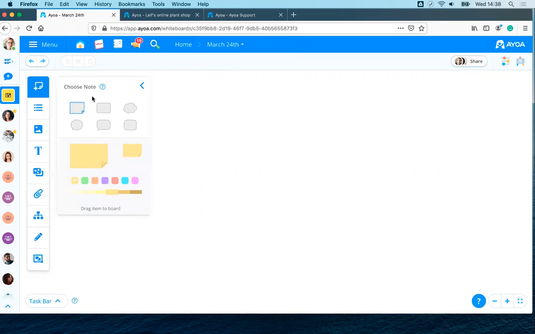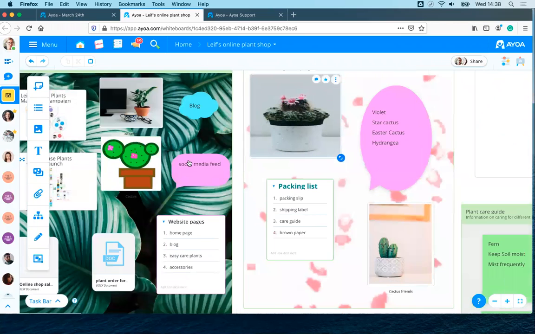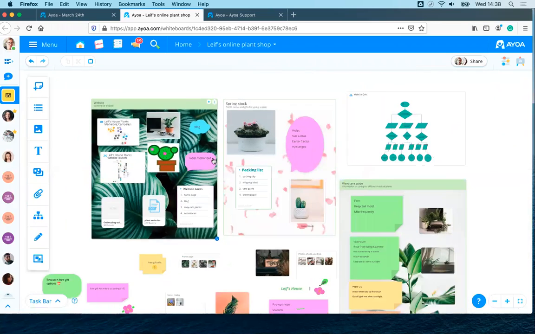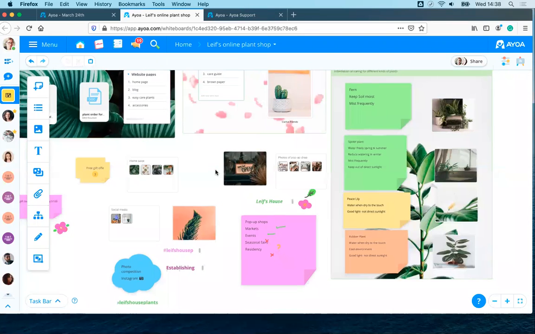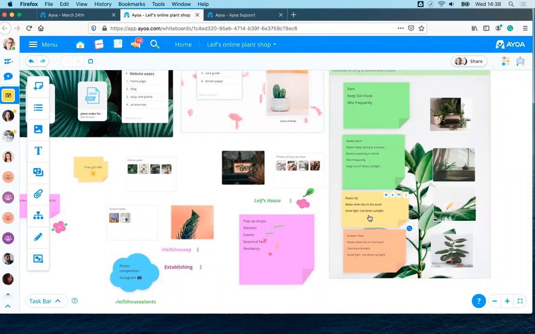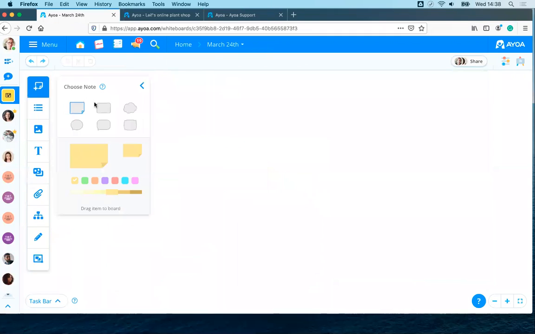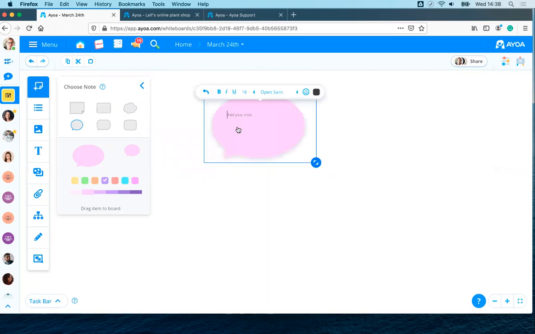So right at the top here, we've got sticky notes. If we look at the board that I've made earlier, I've used the sticky notes to add different ideas and communicate, and even sometimes provide captions for images. So you've got a few different shapes to choose from. Down here, you can pick the color, and you can even choose the shade that you want to use. Then just drag and drop either the big image or the small image onto the canvas.